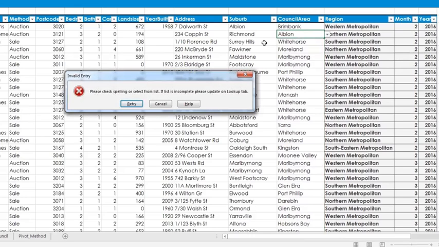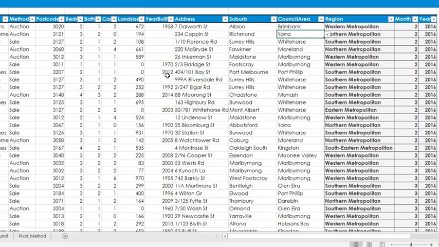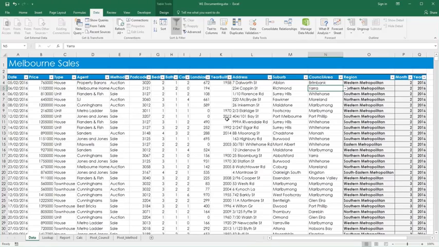If they were to go and type in the name of a suburb by mistake and click enter, they get a friendly error message, not only explaining that that's not a valid council area, but if they need to add another council area, it's not allowing it. They need to actually put it on the lookup list. So here we've identified not just how we stop problems, but how we can help inform the process. So that was working with data validation.